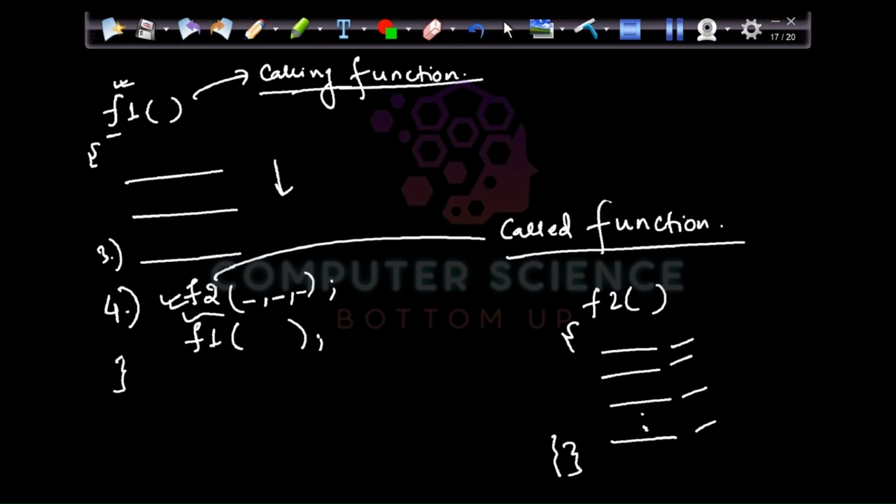Your control reaches the closing right brace, or you may not come to this stage and you find a return statement somewhere at any place before the closing right brace. The control of the execution will go back to F1 till statement 3. All the statements were executed.